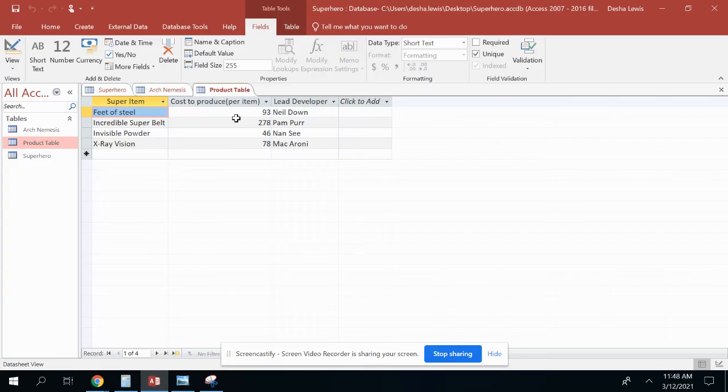All right, so we entered all the information that we need to know about our arch nemesis, our superheroes, and our product table. So now let's look at, why are we storing this information? What can we do with this information in our database? So let's start out by doing a query.